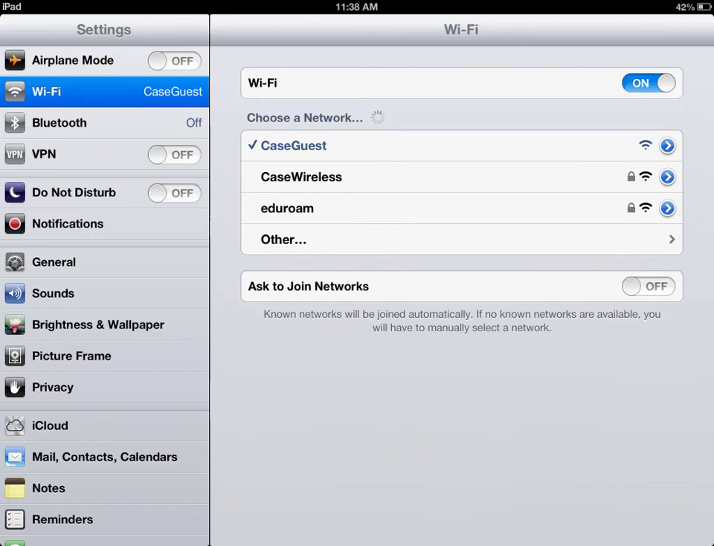After you're done making your video, recording everything that you want, make sure that the wireless is turned on, so make sure that Case Guest is selected in your Wi-Fi settings, back in settings on the home screen. Then you want to click the export button down there and select YouTube, export movie to YouTube, because that's where the movie is going to end up.